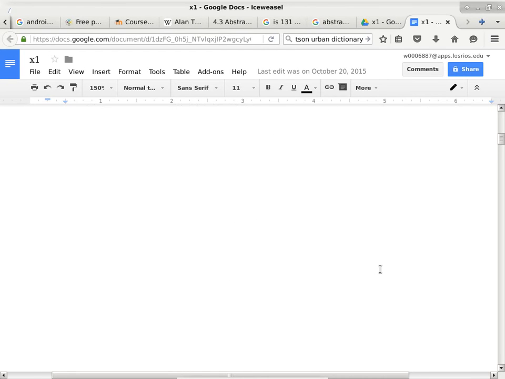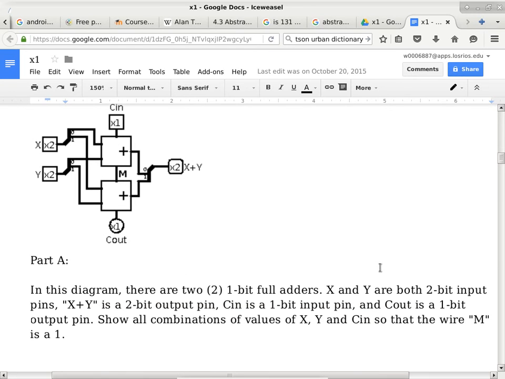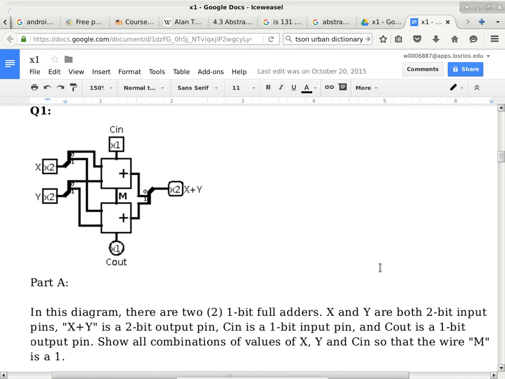Okay, so moving on to the actual exam here. This is a gate question. We have 2 1-bit adders. X and Y are both 2-bit input. X plus Y is a 2-bit output, which is this one here. C in is a 1-bit input. C out is a 1-bit output. So C in is here, C out is here. Show all combinations of values of X, Y, and C in, so that the wire M, which is the one connecting the carry out of this adder to the carry in of this adder, is a 1.